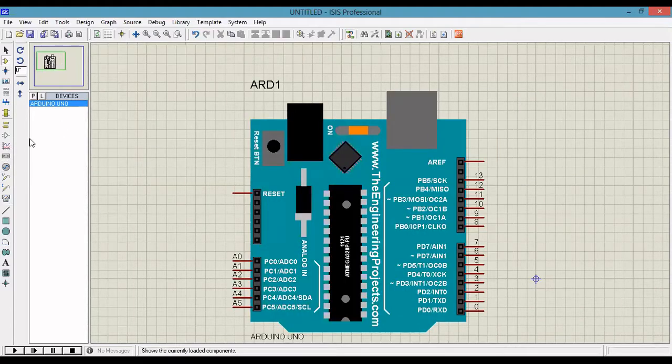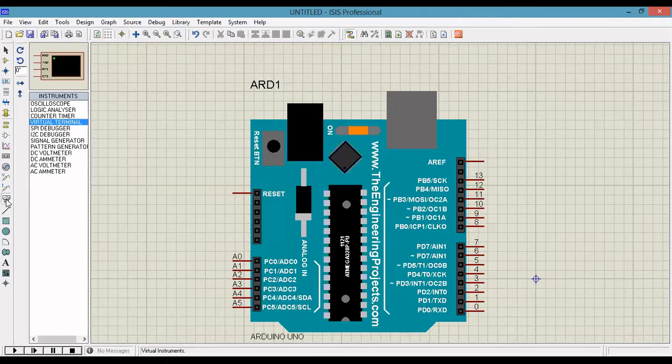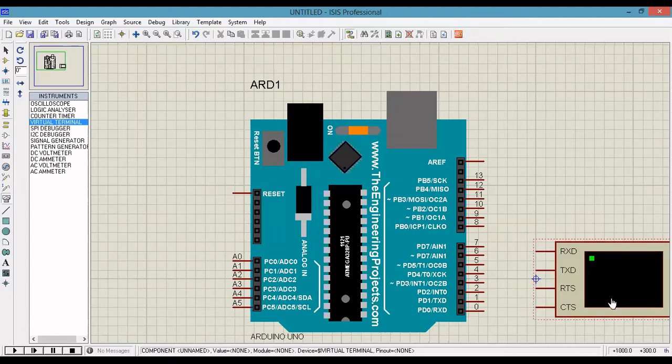Next one is serial communication. Go to the virtual instrumentation mode and select virtual terminal. In the virtual terminal, there are 4 pins available. One is called RXD, another TXD. RXD means receiver, and TXD means transmitter.